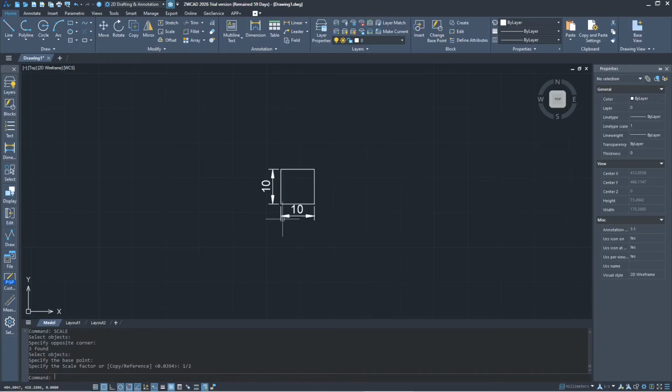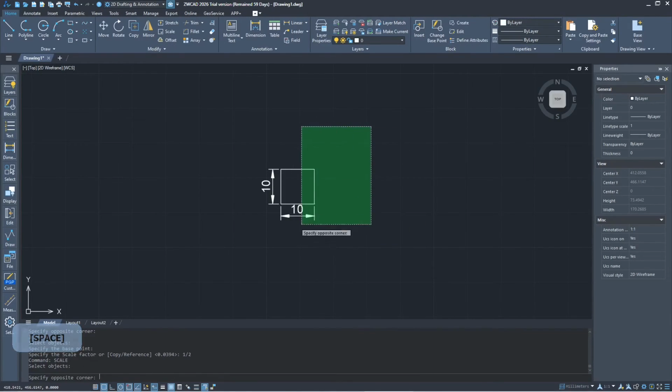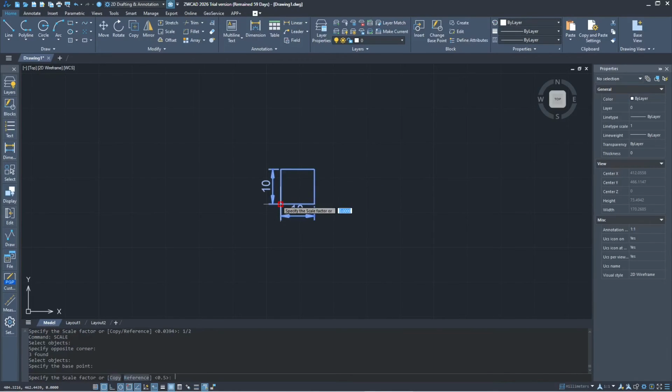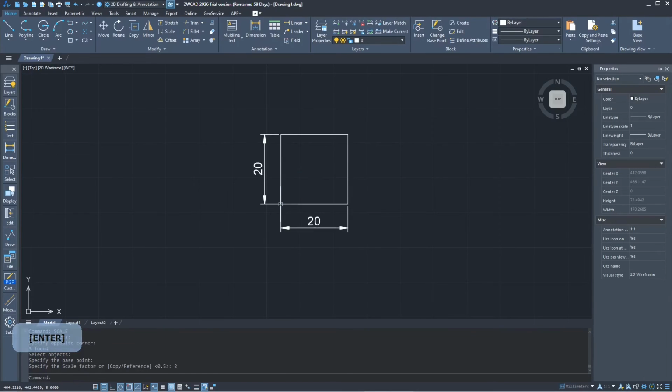If you want to make it twice as big, you can type scale again, press enter, select the objects, and press enter again. For the base point, I will click here, and you can type 2 to scale it twice, then press enter again.